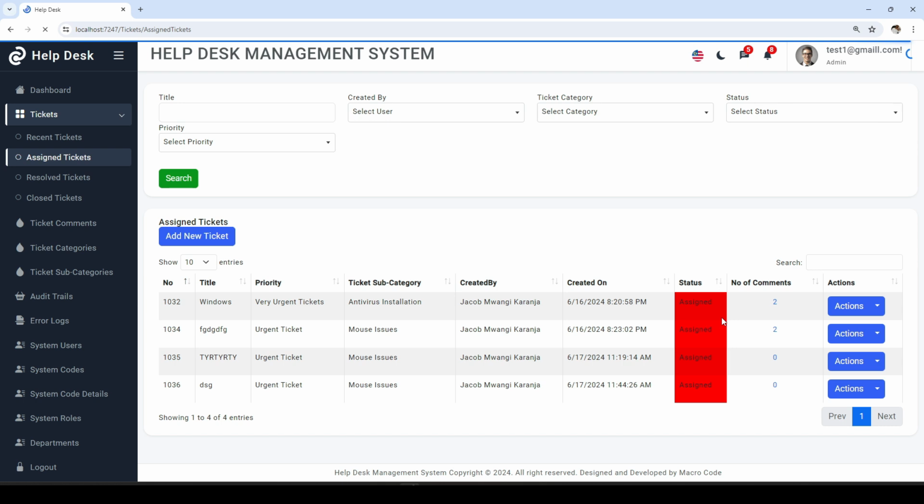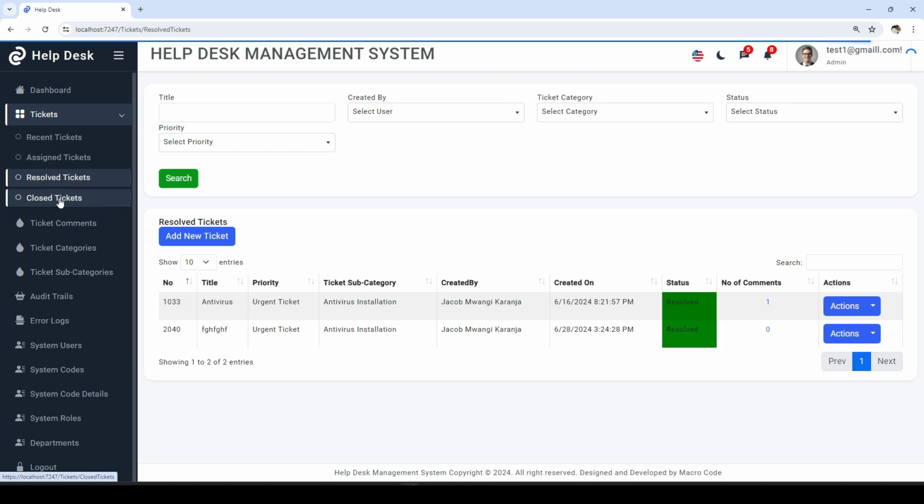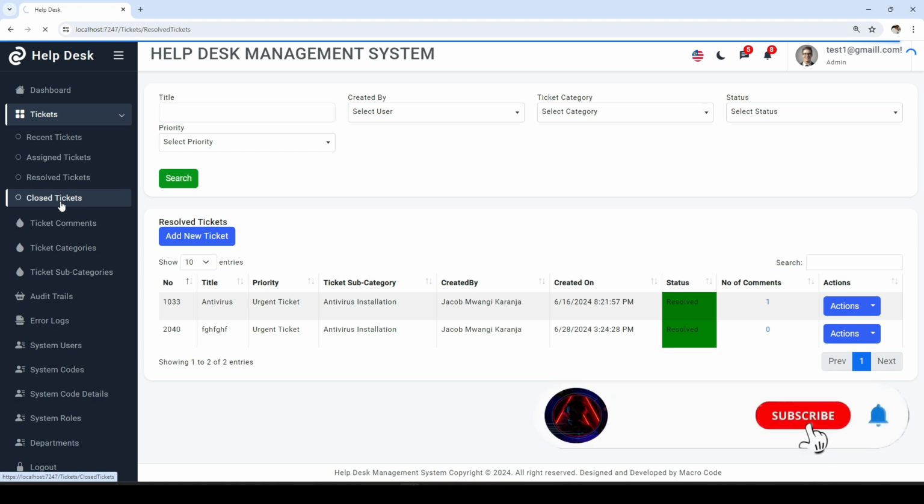Then we also have the resolved tickets. Something went wrong there, so let me try to relaunch the app. There we go. This is the resolved tickets. You can see these are all resolved tickets. Then if I click closed tickets, this will give me all the closed tickets. You can see this is the status.